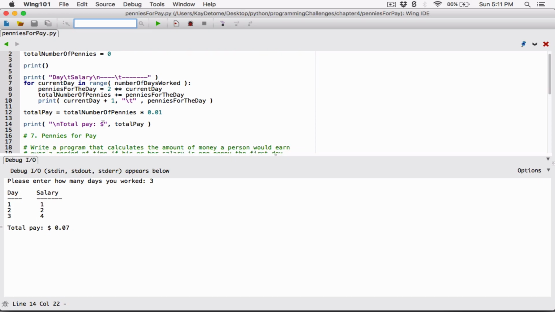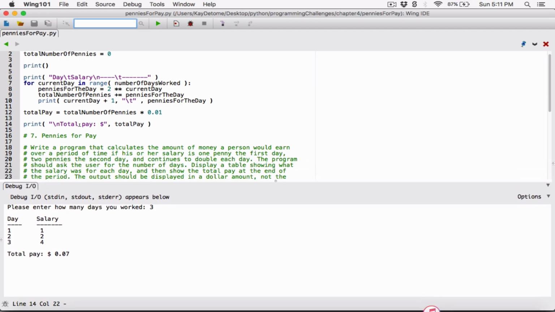Now by default the print function displays the arguments you pass to it with a space. It displays them with a space separating them. So basically, it's going to print total pay, a new line character, total pay, dollar sign, and a space before the total pay. That's why we are seeing this space. It's separating the two arguments with a space.